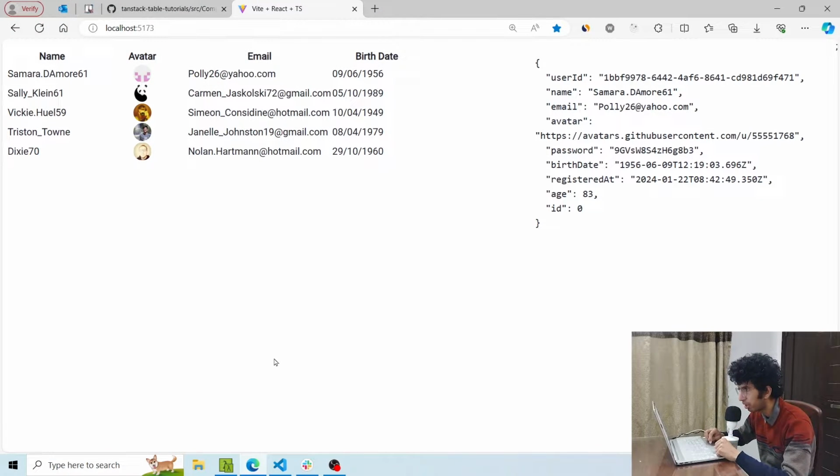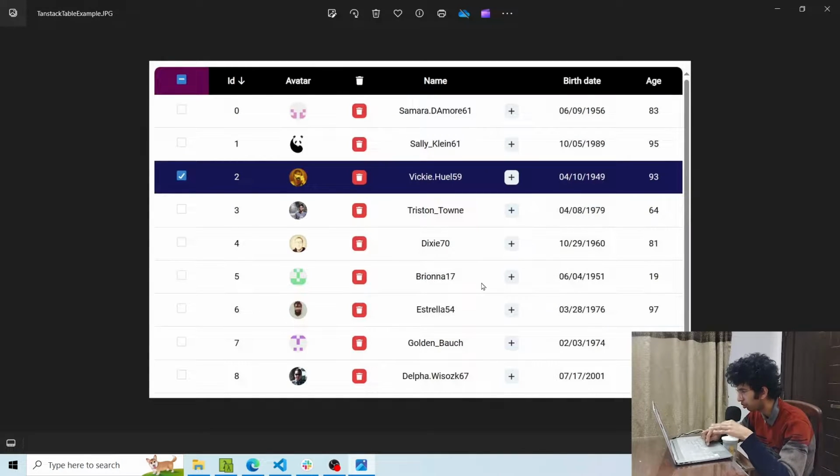Great, now it's looking better. So you can show custom components in the table as well in the accessor column. Great. Now basically this was the table we originally wanted to make. So let me add the columns that I originally wanted to add in the table. So ID, avatar, name, birth date, and age.